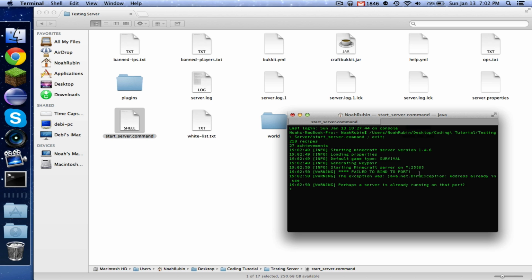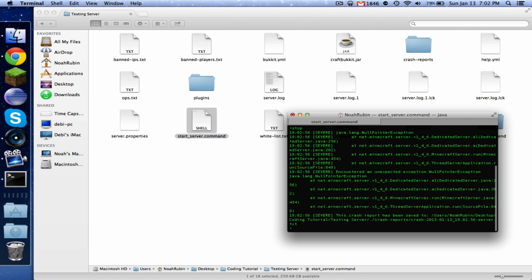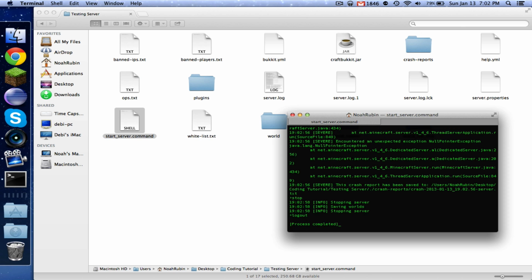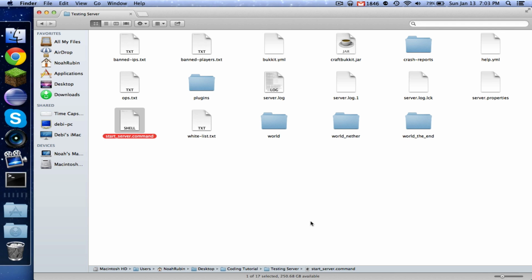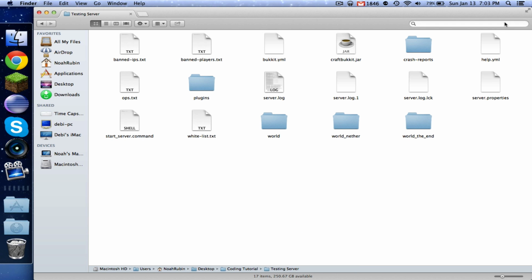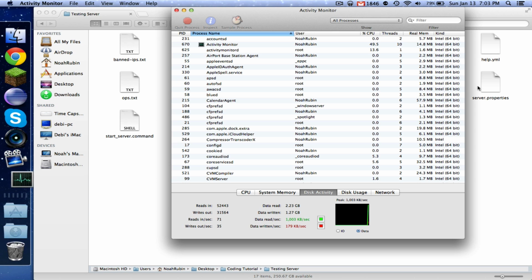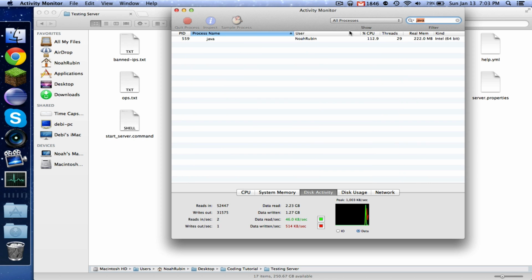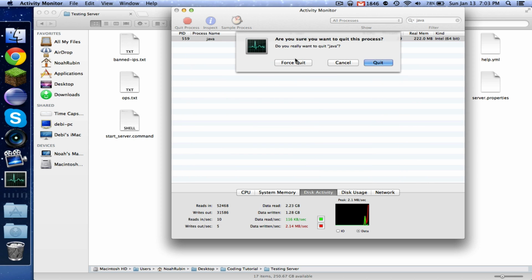When you run it, you might get a failed to bind port error. So what you're going to want to do is type stop again, and once it says process completed, you need to quit out of it. What that means is that when you double-clicked CraftBukkit, it started running and it never stopped. So we need to stop it. If you're on a Mac, you need to open up Activity Monitor. On a PC, you would open up Task Manager. Search for the process called Java and force quit it.